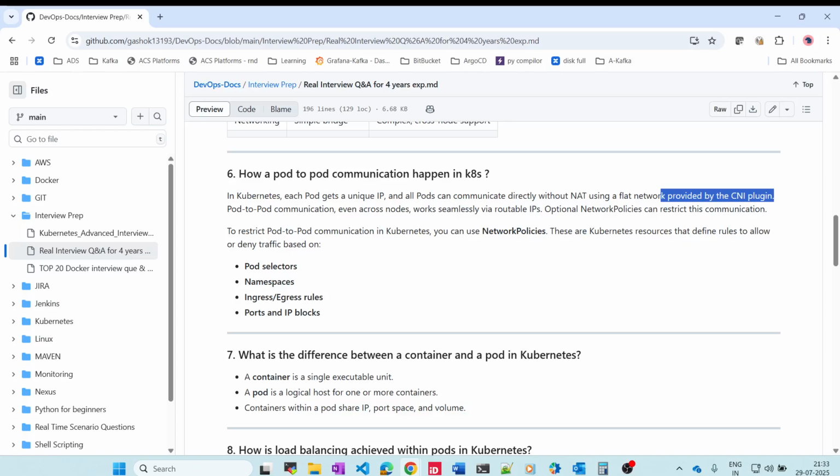Pod-to-pod communication, even across nodes, works seamlessly with routable IPs. In case we have routable IPs, those things can work seamlessly. And then optional network policies can restrict this communication. So in case you have to restrict any communication between pods, we can do it using network policies.